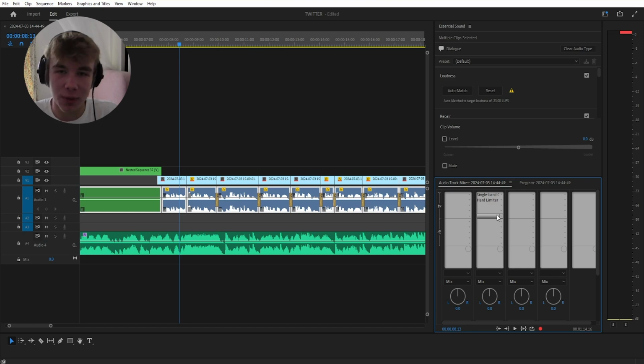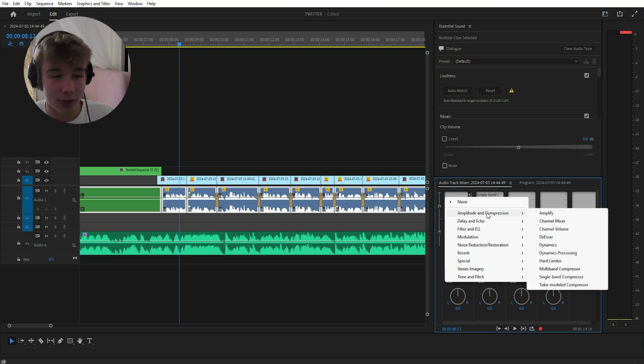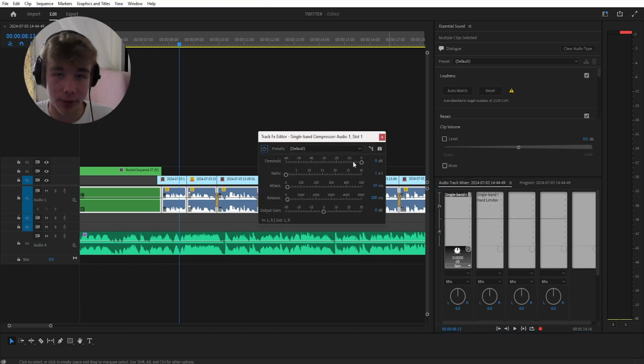So instead, we're just going to be using plugins that amplify and compress the audio so it stays within that -6 decibels range. First thing you want to do is click the arrow, go to amplitude and compression, and then find a single band compressor. Double click on here and this should pop up.